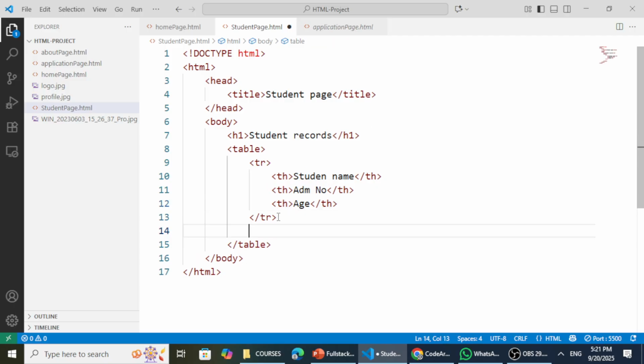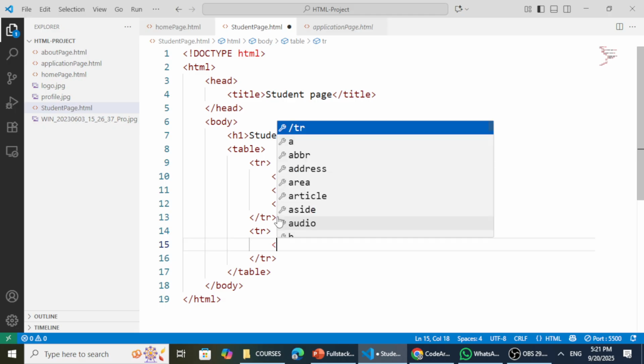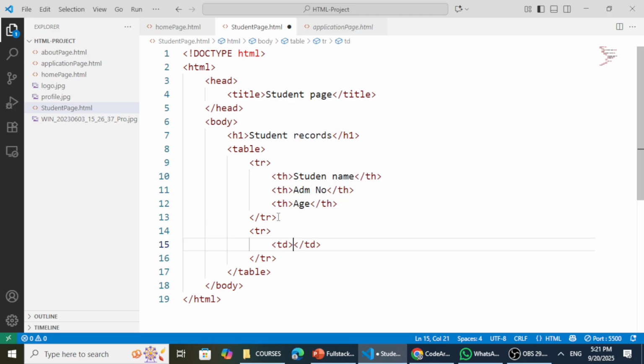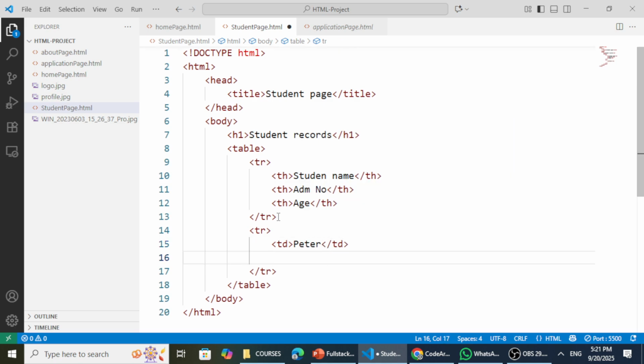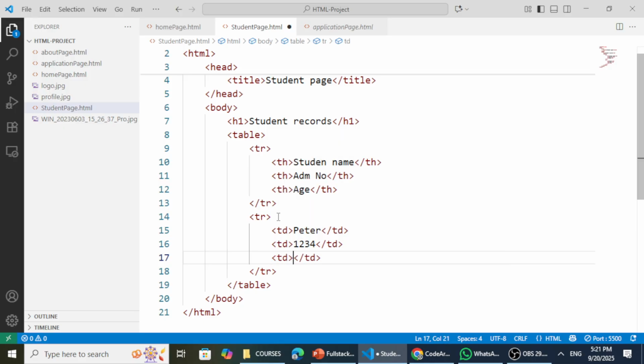Now I'm coming below the first row. I want to insert the actual data of the student. So let me insert the first student. I add another table row, and now to insert the data we use the td tag, which means table data. So I'm going to insert the first name, which will be Peter, again td, admission number 1234, and the age to be 20 years old.